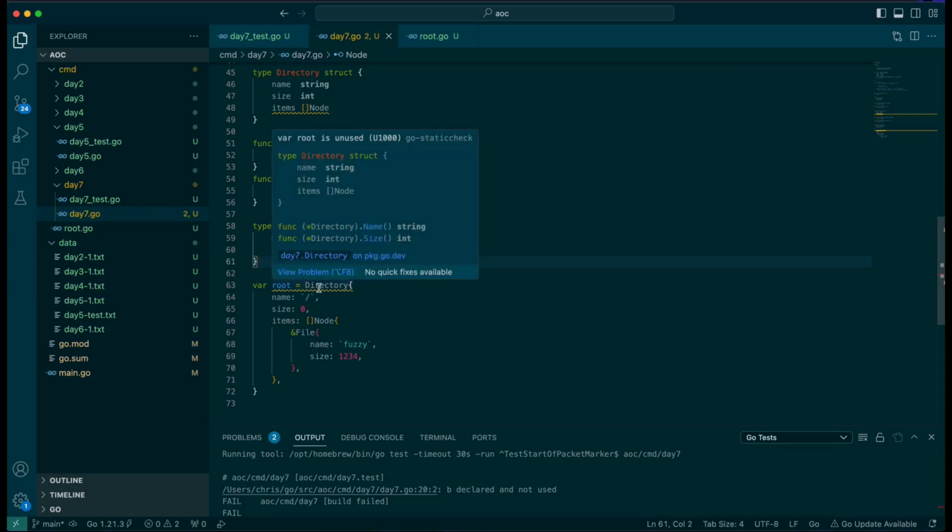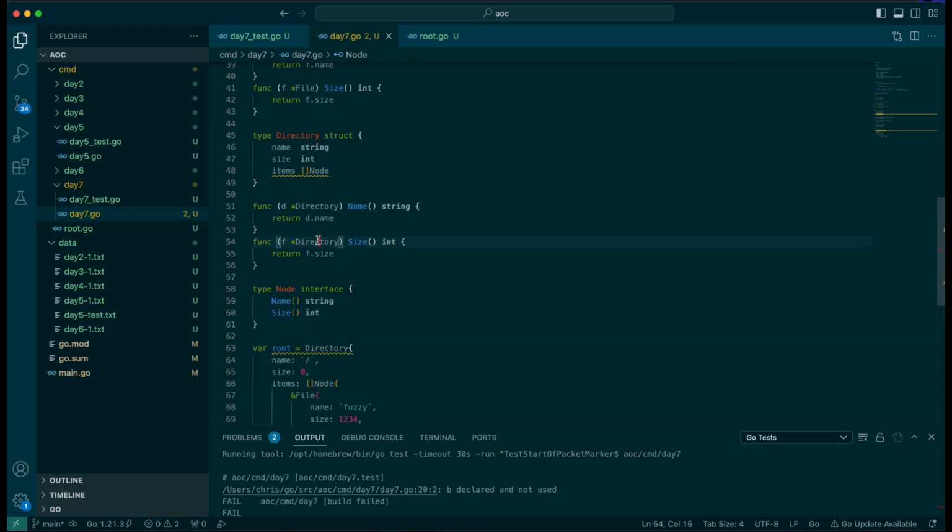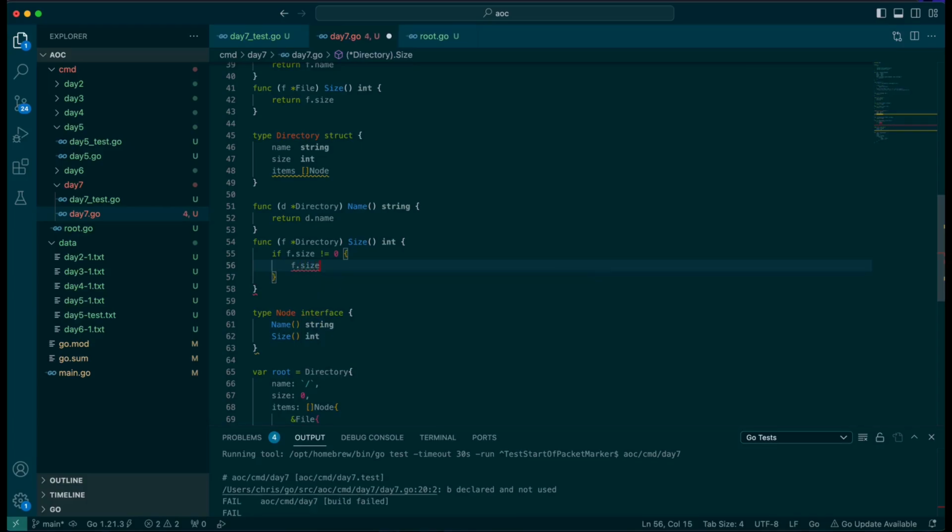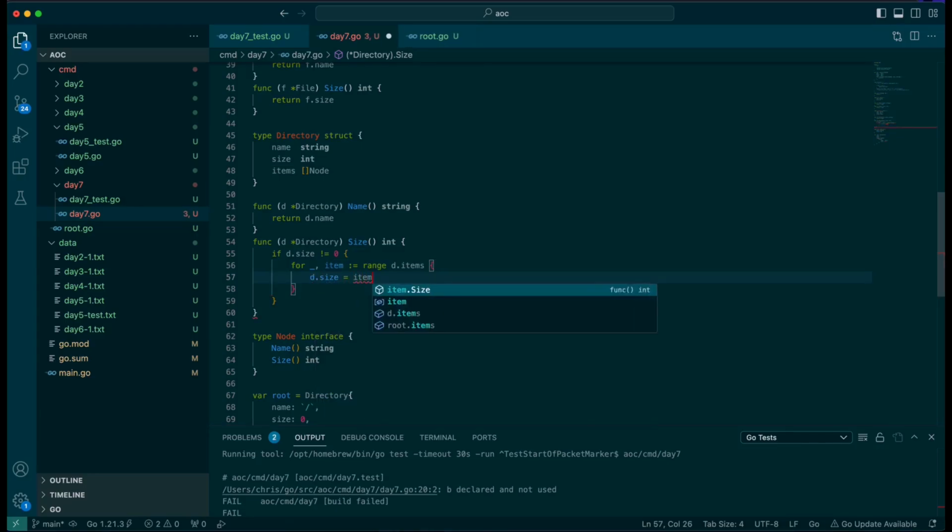All right, so this is what it's going to look like. So we can see here that now directory is not just size. What we're going to do is we're going to say if f.size not equals 0, f.size equals 2. Let's see how to do this. So for item in range items, this should be d dot. This should be d dot. Let me fix this. D dot size plus equals item dot size.